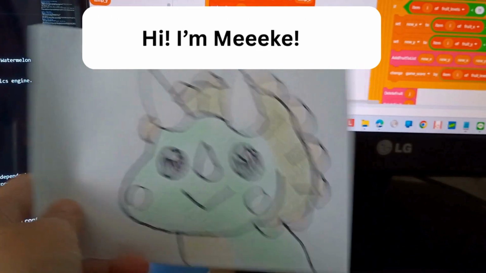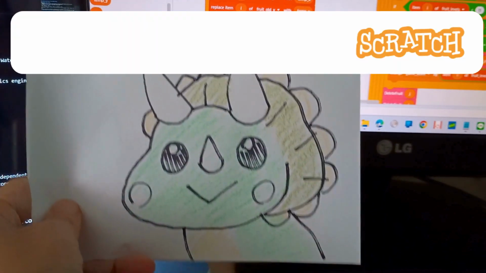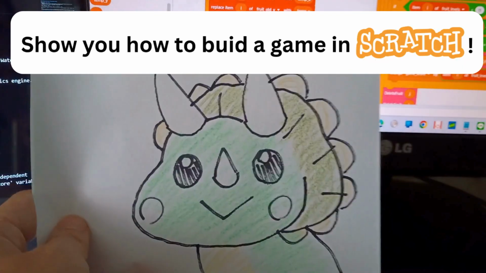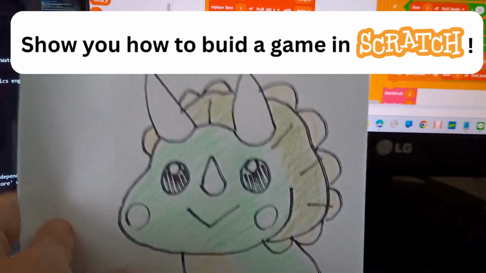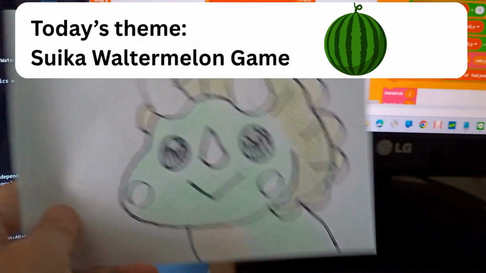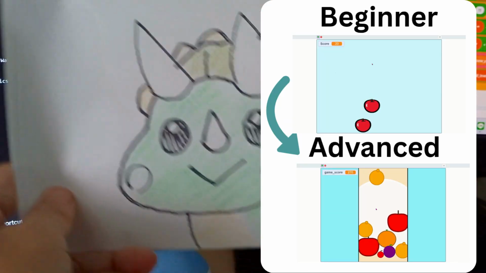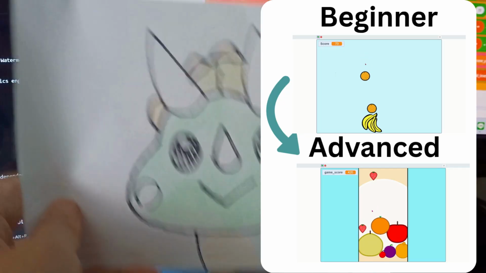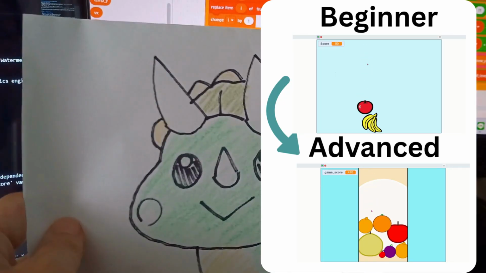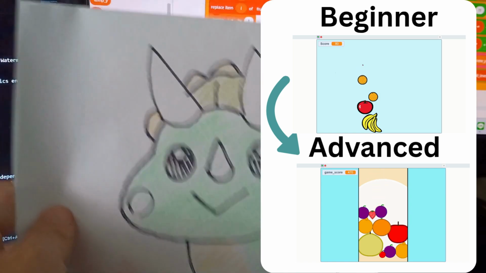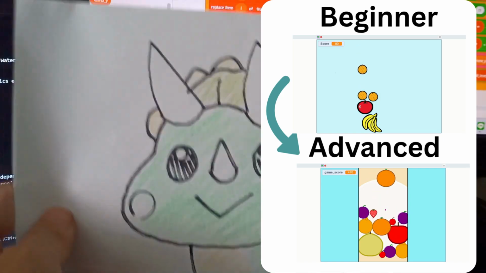Hi, I'm Meeeke, and I'm on a mission to show you exactly how to build amazing games in Scratch. Today's theme is the viral Suika watermelon game. We aren't just building a simple version, we are going from a quick beginner build all the way to a professional list-based physics engine. I've got my digital assistant ready to help with the heavy lifting, so let's dive into the code. Take it away.